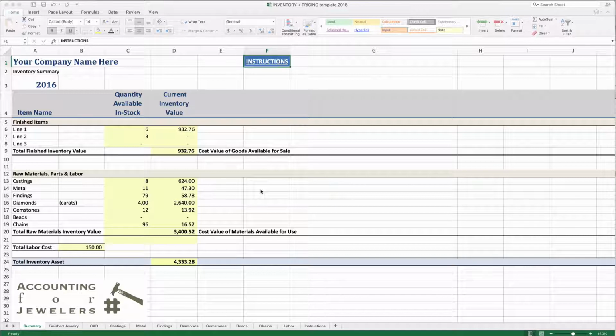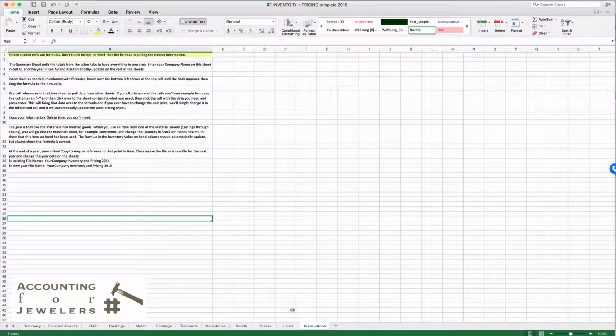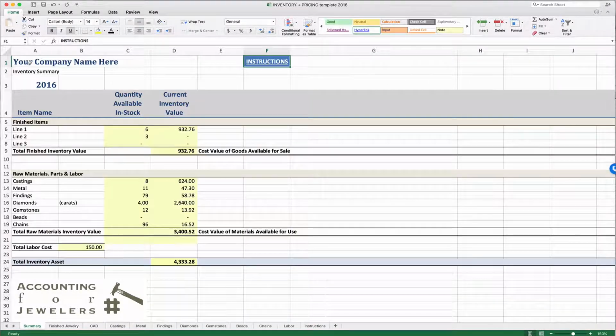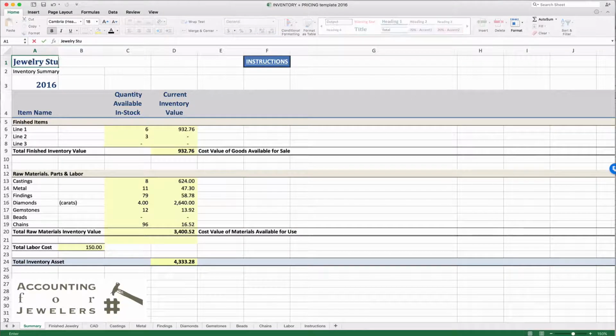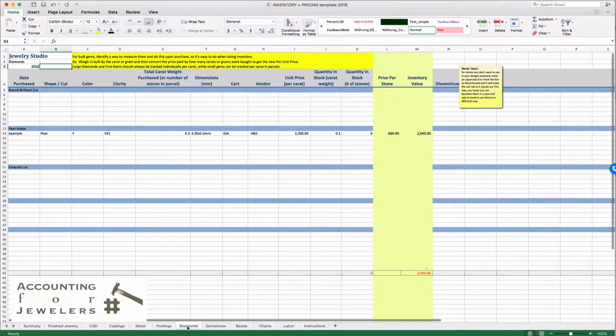When you open up the spreadsheet, it opens to the summary tab. You can click up here directly to the instructions, which is on the last tab. Read through this. I definitely recommend it. It has some good tips. One of the things that you can do easily is enter in your company on the first page, and it does that across all the pages.